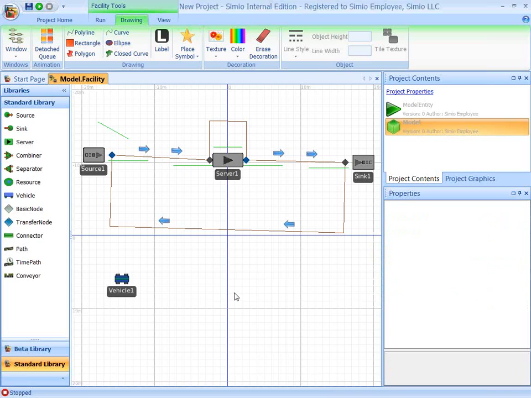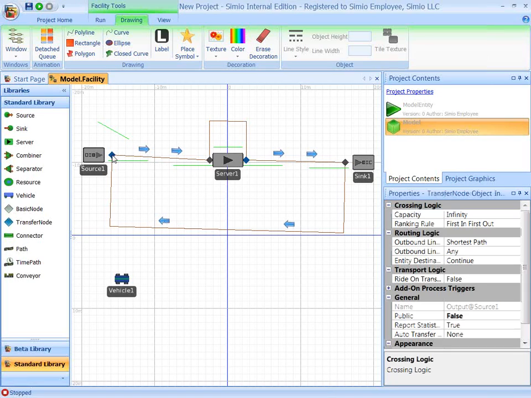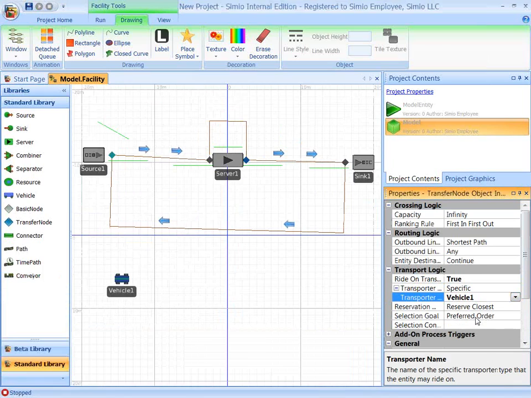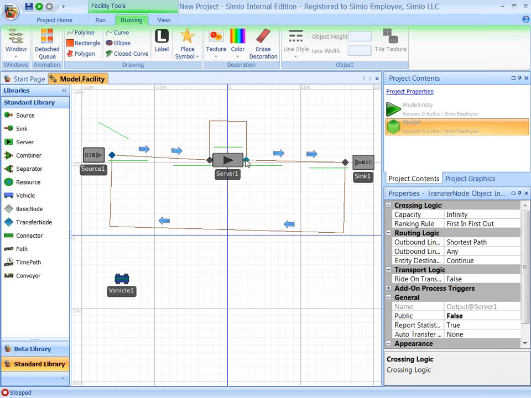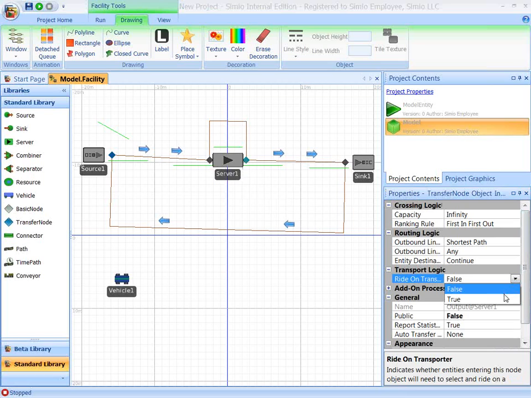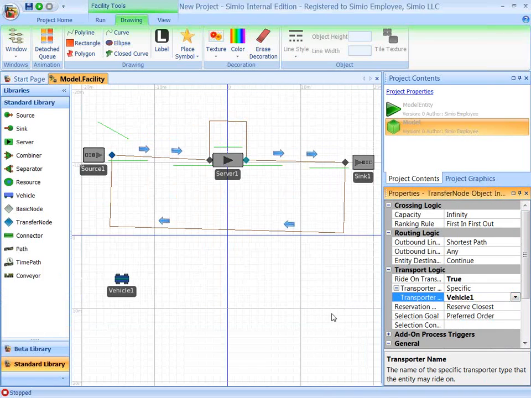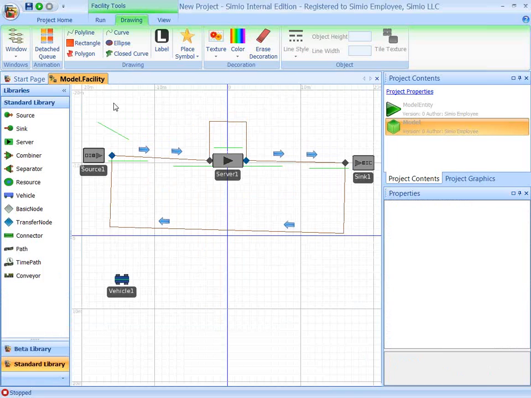Now finally, the last thing we need to do is come to these nodes here and specify that we want to use the transporter. So we're going to change ride on transporter to true, and then the transporter that we're going to use is vehicle 1. And same thing here. When we depart here, we want the transporter to carry us that last leg. So we set that to true, specify the vehicle, and now we're ready to run.